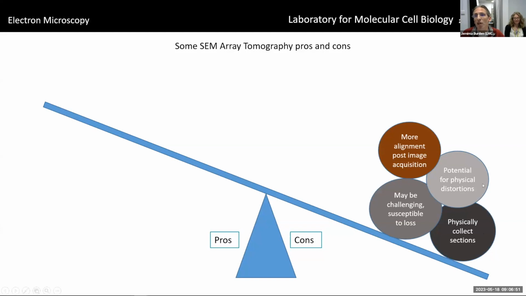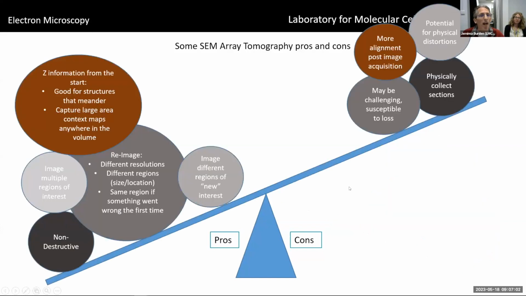But what is true is that there is always potential for physical distortions when you collect sections, and there's going to be more alignment post-image acquisition than the other block face techniques. However, for us, this is massively outweighed by the advantages of array tomography, primarily that it's non-destructive, and that means that you can re-image as many times as you want. So that's the same area at different resolutions or different regions, or repeat imaging if something went wrong.